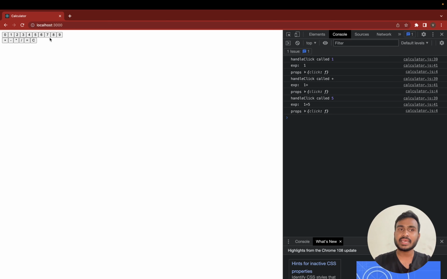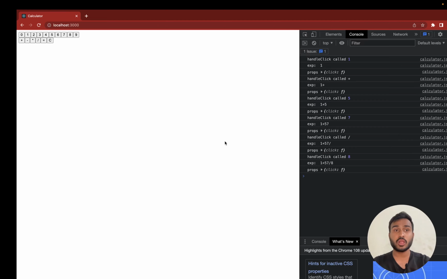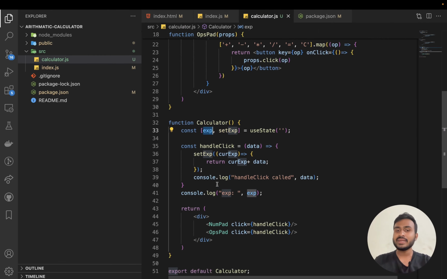Let's say I click 7. You can see expression is 1 plus 57. Let's say now if I click division, you can see expression is 1 plus 57 division. Let's say now if I click 8, you can see the expression is 1 plus 57 divided by 8. So our expression state is getting set properly. I hope you are clear till this point how we are using our expression state to store the value of the expression. Okay, so we are using this set expression function to set the value of the expression state, and I'm printing the value of the expression state with a console log statement.